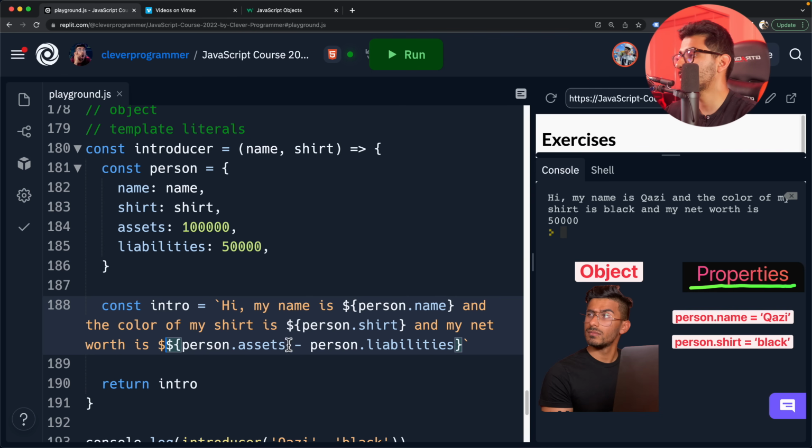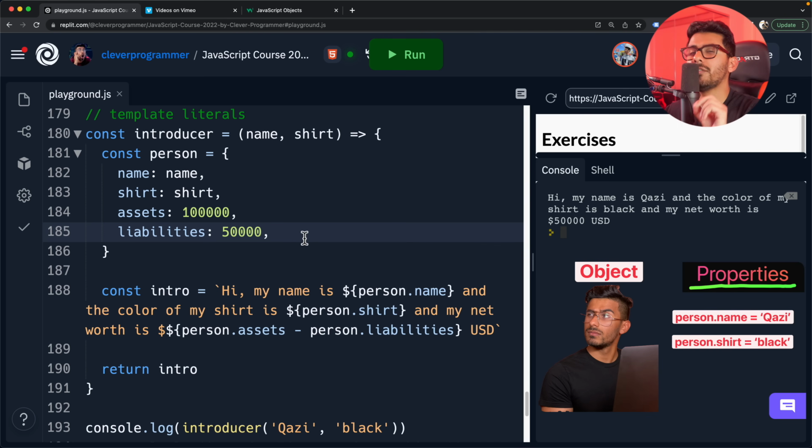We could put a $ sign here, right? And we could say USD, you don't need to, but you could if you want. And it says, my name is blah, blah. My net worth is $50,000 USD. So this $ sign is pretty much to actually put a $ sign, and then the next $ sign and squigglies are to basically say, hey, I'm writing JavaScript. So let's make this even nicer.